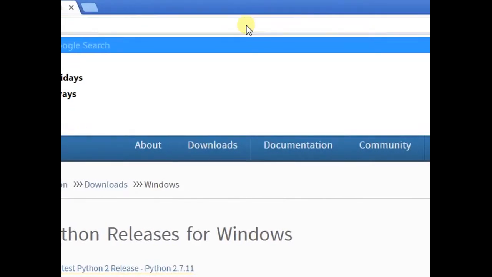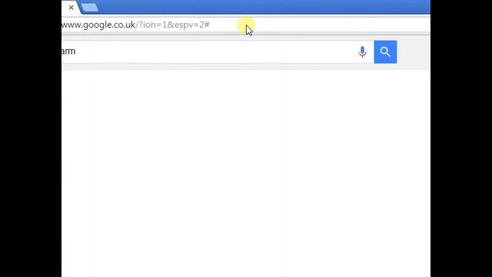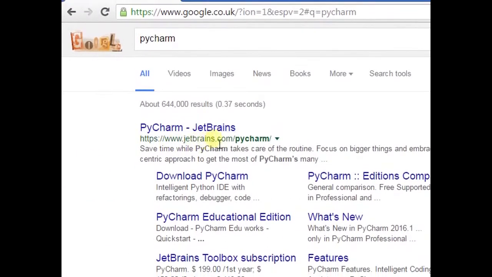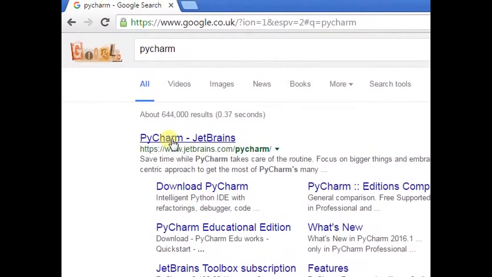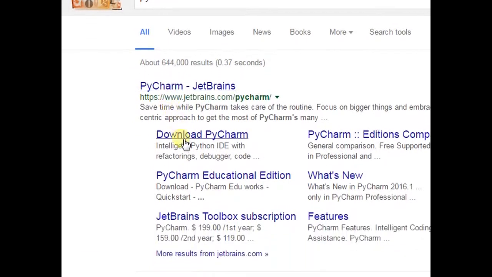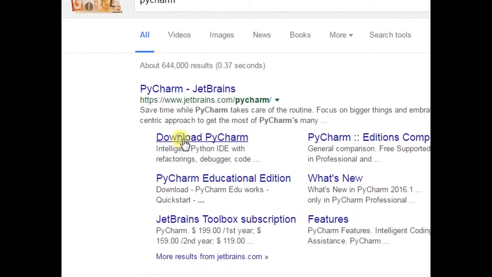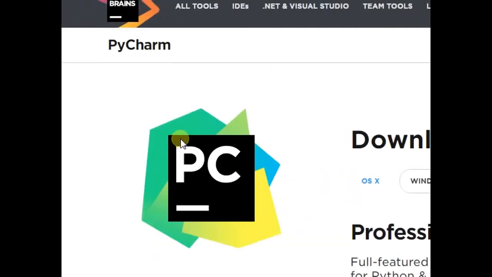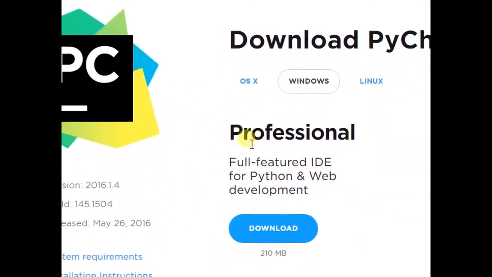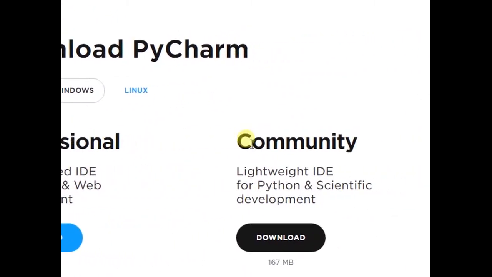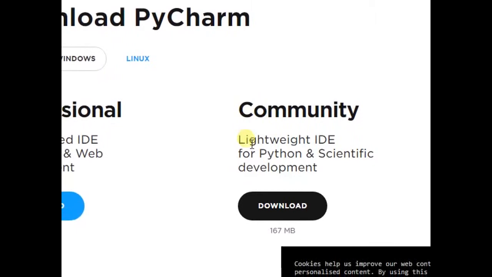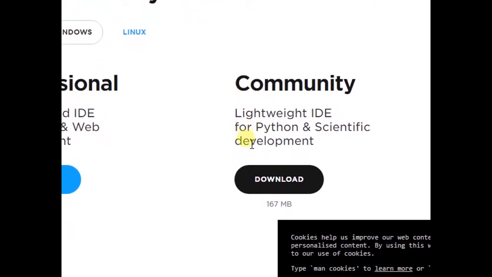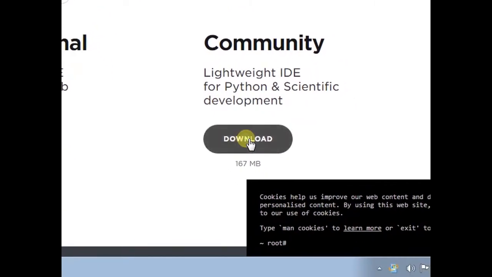Go to JetBrains. Oh, I can't actually remember the site, so let's just search for PyCharm. There we go. It's jetbrains.com/PyCharm. Let's just go there. You can click straight on the download PyCharm link, and you've got two options: professional or community. Obviously we want the community download because it's free, so we click on download.